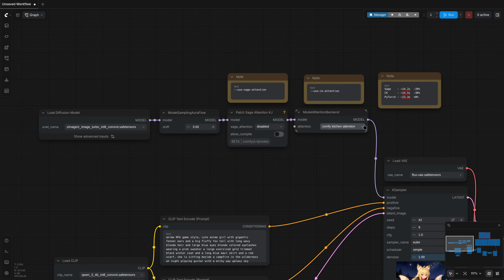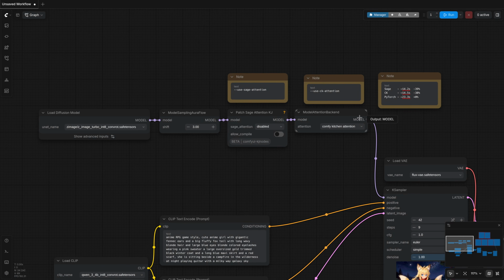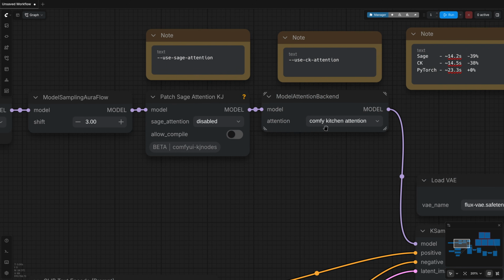Today I have some good news. We finally have a new attention backend that you don't need to install. Starting with ComfyUI version 0.32.0, after you update, you're going to get access to the new Comfy Kitchen attention. So you can use this in two ways.